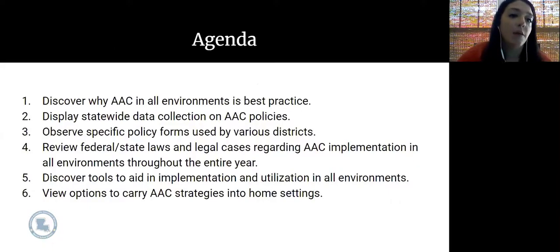Okay, so today we're going to discover why we need AAC in all environments and why it's best practice. We're going to display some statewide data that I received from across the state, and the majority of you probably even participated in that questionnaire that I sent out regarding AAC policies. We're going to observe some specific policies that different districts use. We're going to look at some federal and state laws regarding AAC implementation, and then look at some different tools in order to implement AAC in different environments, as well as different strategies for when we send AAC home.